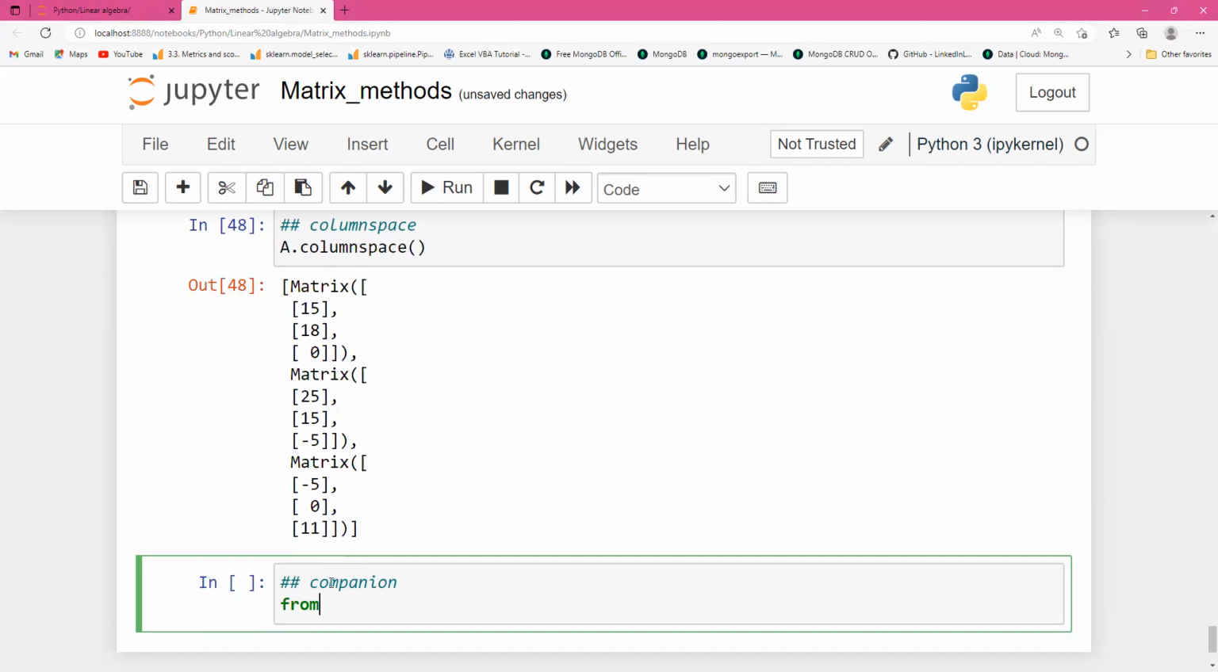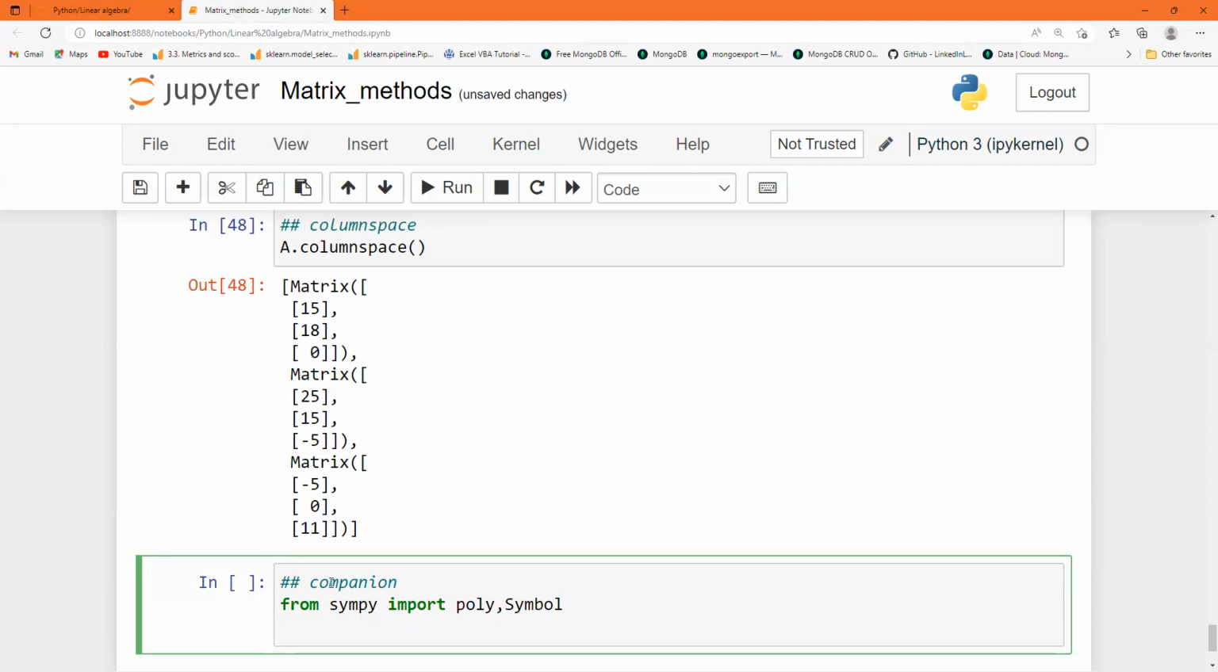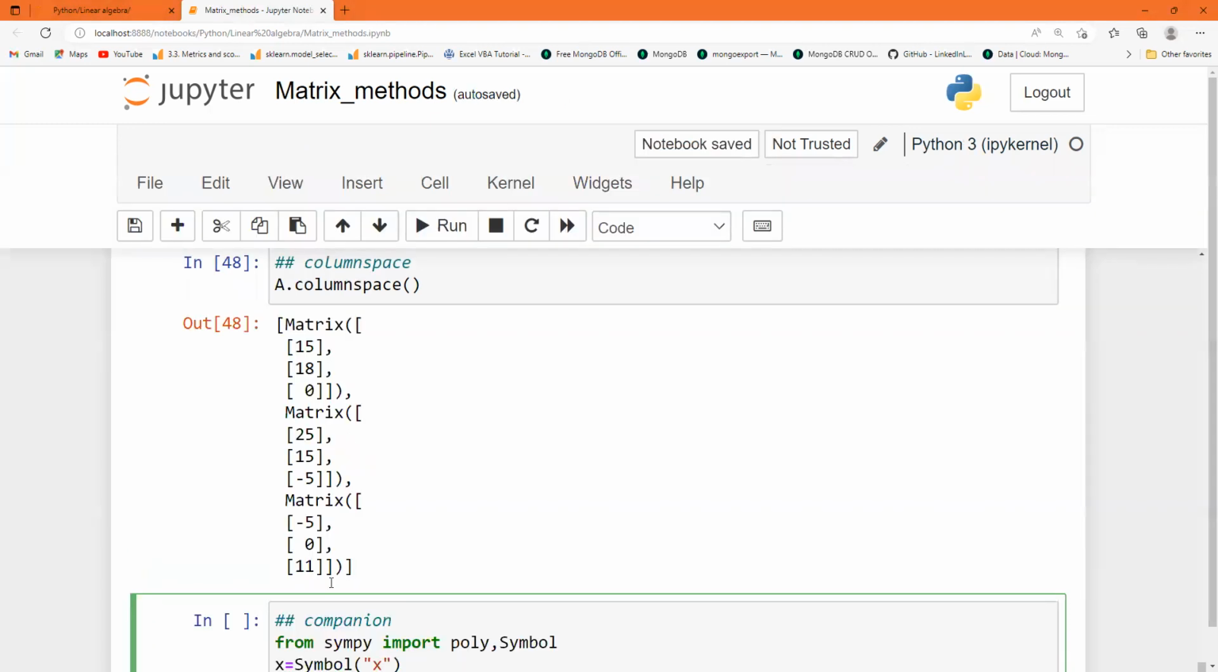Import poly, and you want symbols also. The symbols function is there, so you can use this to define symbols. Firstly, you have to define the symbol x, the variable in which you want the polynomial. I want the polynomial in the x variable, so I'm going to use x is equal to the symbols of x.